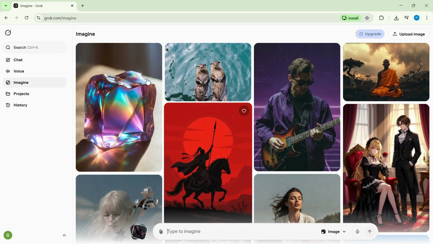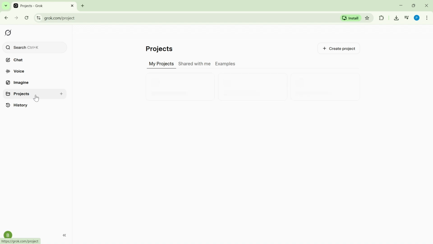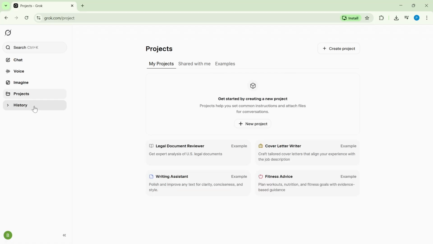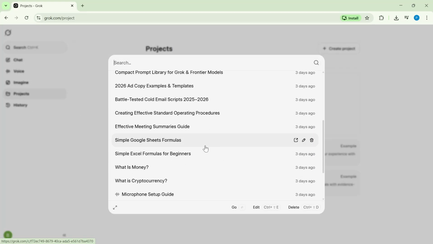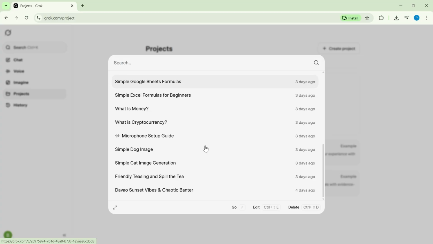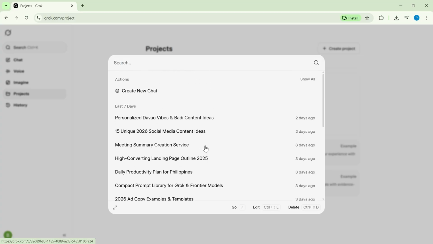Voice is designed for spoken interaction or generating spoken output, which is great when you want hands-free use or natural-sounding narration. Imagine is your space for generating or refining images from prompts, perfect for mockups, thumbnails, or visual brainstorming. Projects gives you a more structured workspace to group related prompts, files, and outputs, keeping long-running tasks tidy. History stores your past chats and generations, so you can revisit what worked, copy results, or continue a thread without starting from scratch.